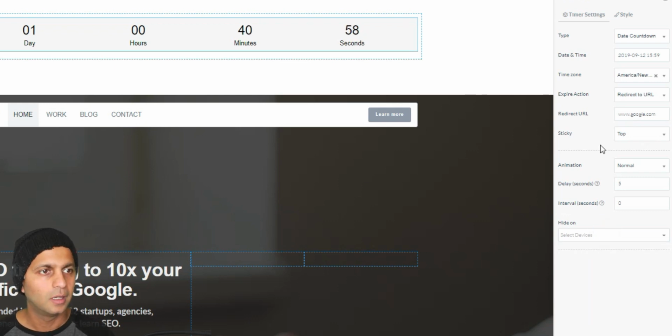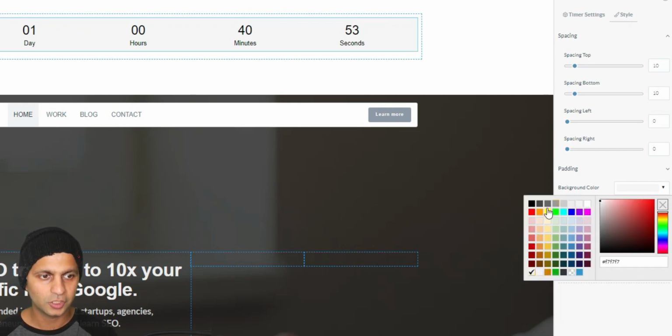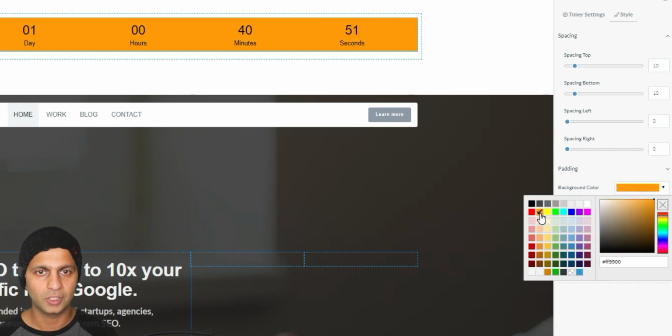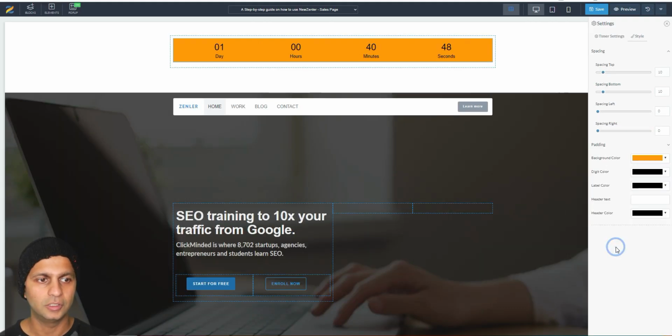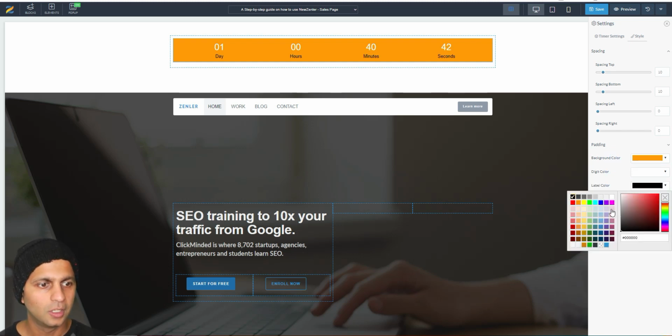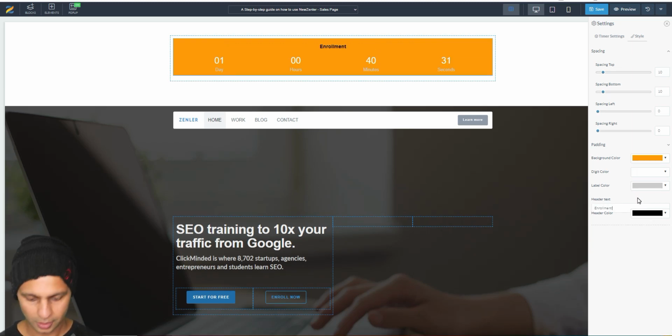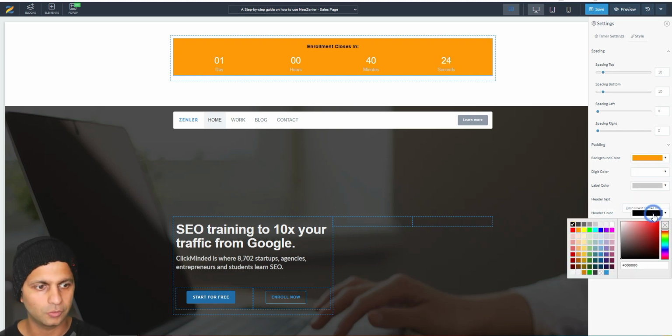I can do that. Then I can go into style and I can style my countdown timer. So it's not just an out of the box, this is what you get. You control the design functionality. So I can say that my digits need to be white, my brand color is orange, so I want everything else to be orange. Also the label, I want it to be maybe a little light gray, I don't want it white. And then you can add a header text, enrollment closes in, and then you select whenever your enrollment is closing, that's what it's going to say.